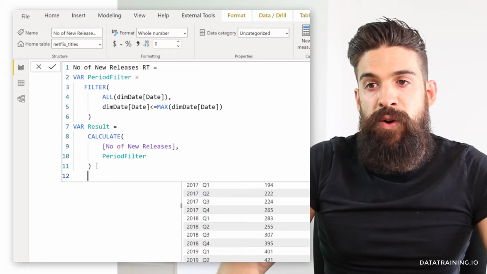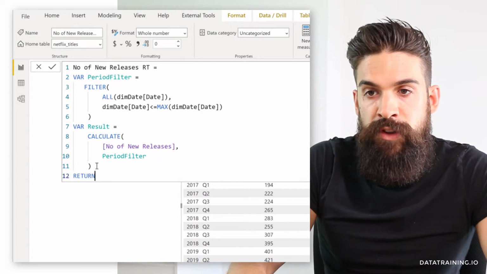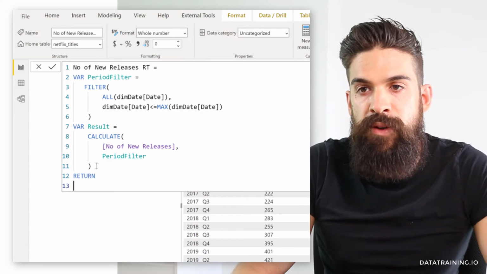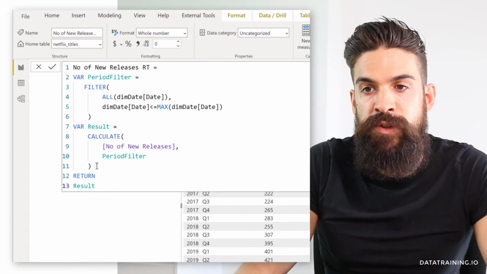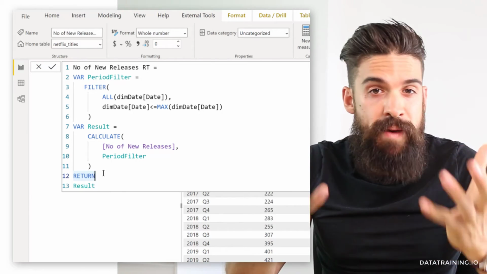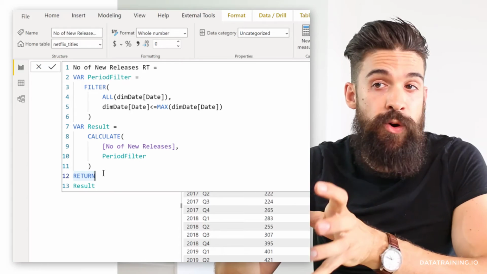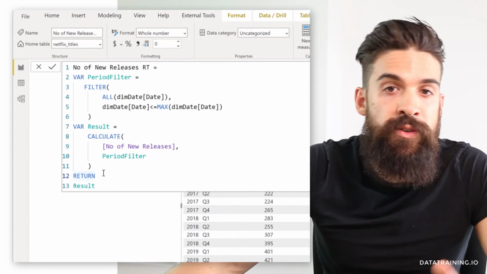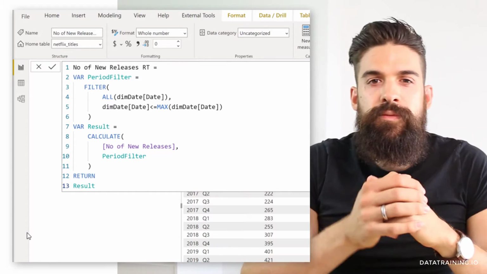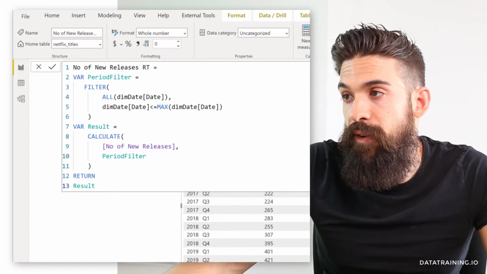Okay, so once you have your variables, you also need to have a return statement, and here we can simply return the result. All right. Now, if you have variables, it just makes it a bit easier to read and also easier to debug your formulas, okay? But the end result is exactly the same. Okay, so now that we have this, let me show this on a graph, okay?